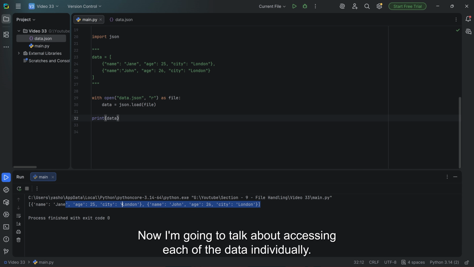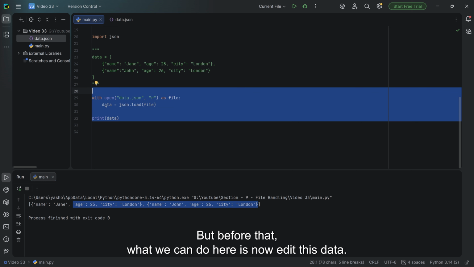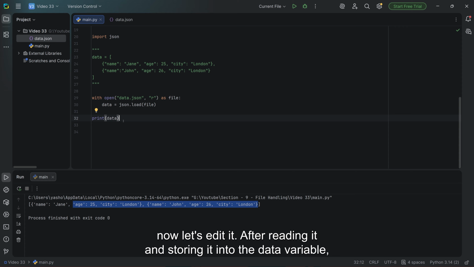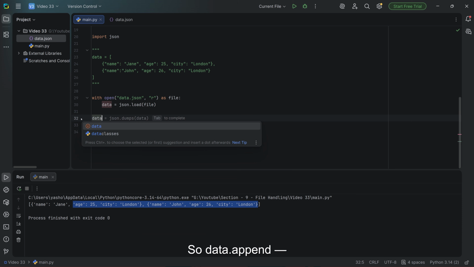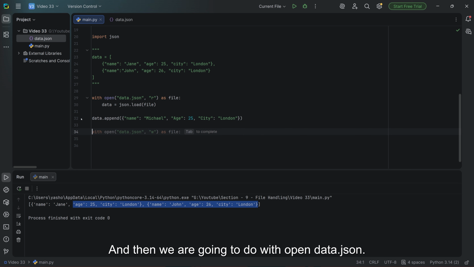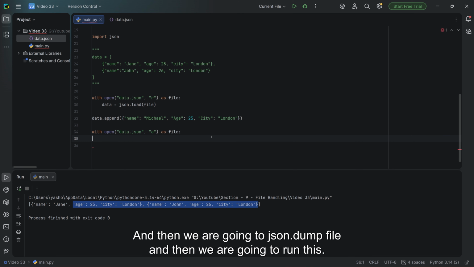Now I'm going to talk about accessing each of the data individually, but before that, what we can do here is edit this data. So we read the data, now let's edit it. After reading it and storing it into data, now we are going to change it. So data.append, name, we're going to add Michael, age as 25 and city is London. And then we are going to do with open, json, not write. We are not going to write this time. We are going to append. And then file, and then we are going to run this.